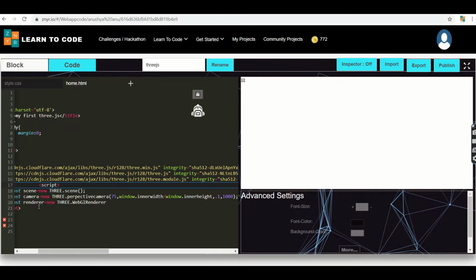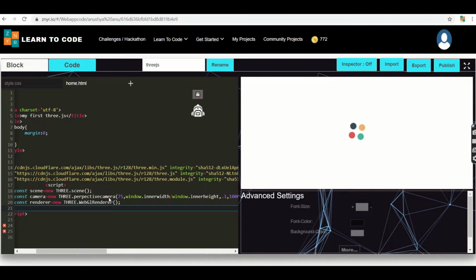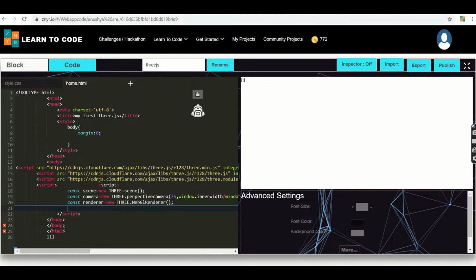so under the constant renderer we have used the new THREE.WebGLRenderer. This particular function we need to close. Okay, I can explain what all these things are and why we are using them over here.